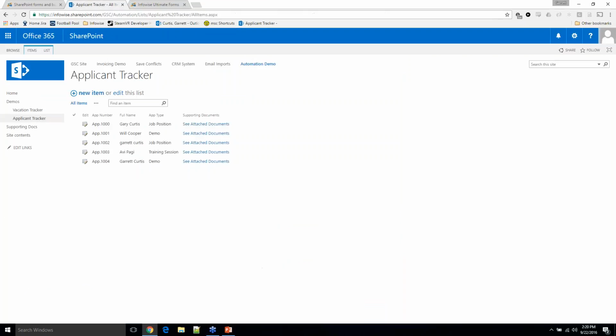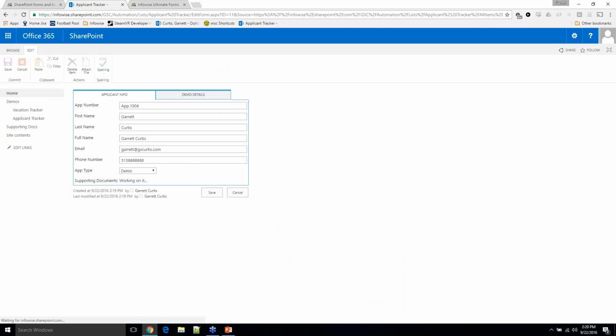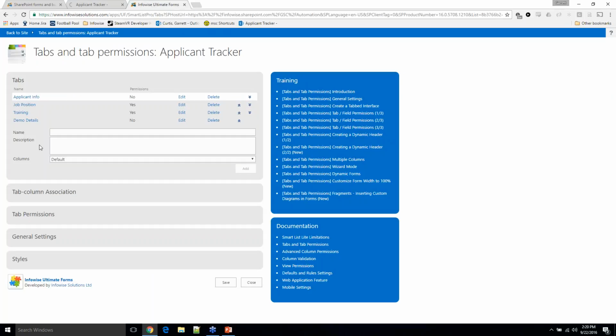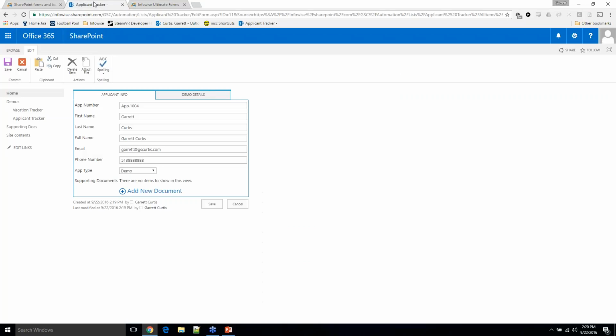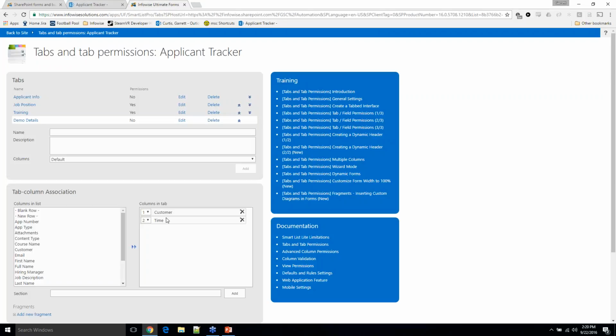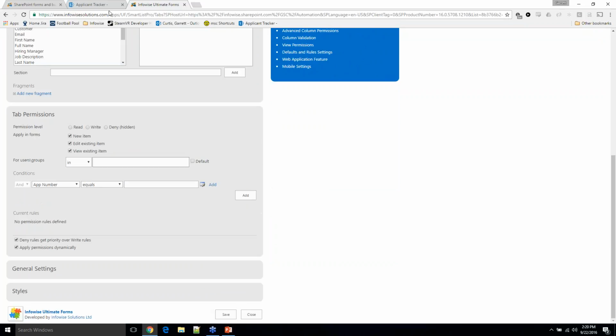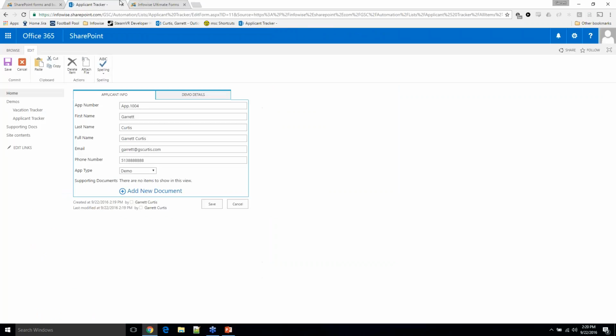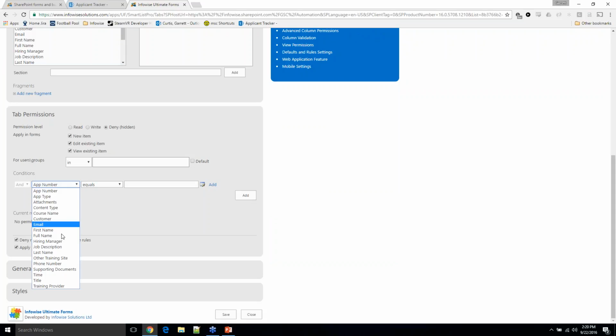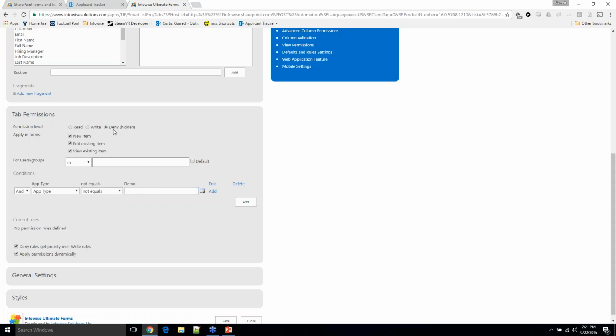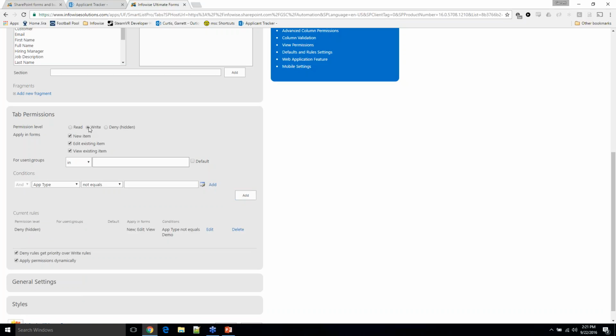Now, this is the area where I'm configuring all of these tabs and what columns show up in which tab. For example, here's the demo details tab, and I can see it's got two fields on there, but I'm going to add some permissions. So what I want to do is hide the tab if the app type field does not say demo. So we'll say app type not equals demo. Great. So we've got a new condition in there. It's going to hide it for all of these forms if the app type is not demo. And then we're going to make it writable if the app type equals demo.